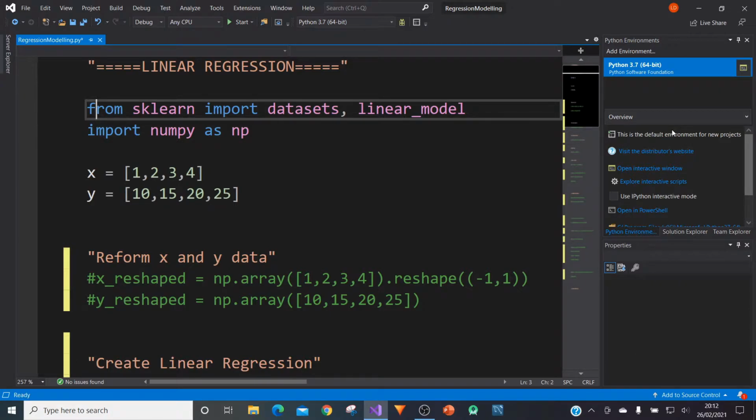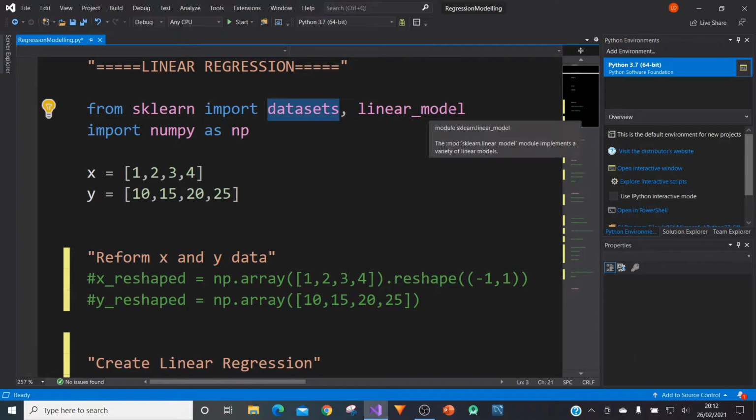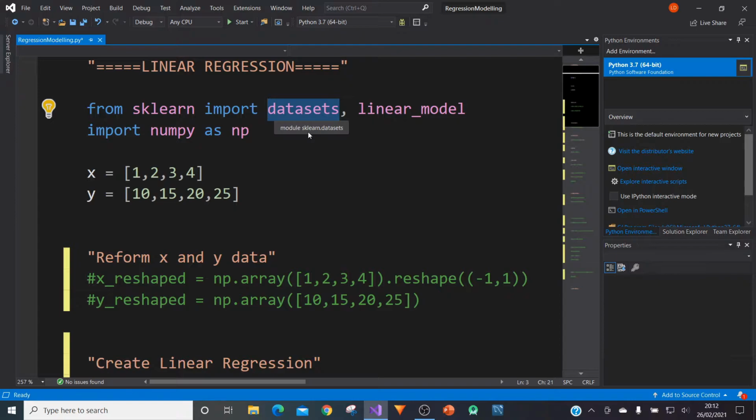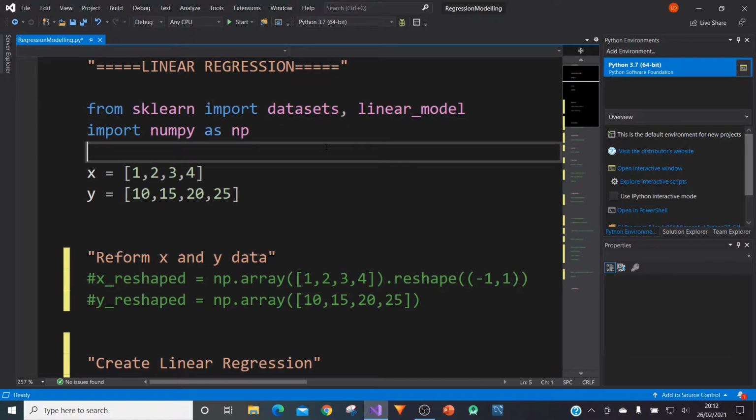After you've done that, we need to import two areas of our sklearn module. Those are datasets and linear model. So what we're going to do is type in from sklearn import datasets, which is the first one, comma linear_model. And then we're also going to need to import the numpy module as well.